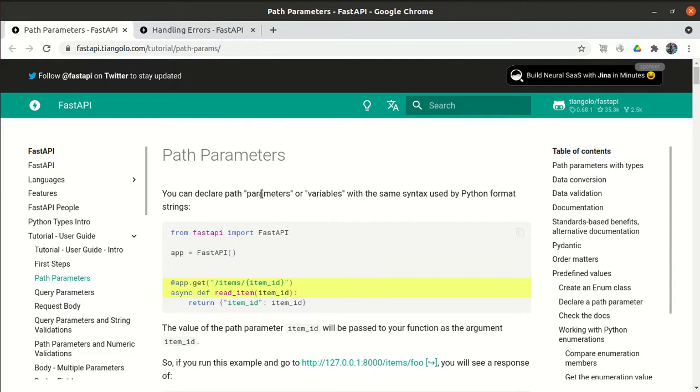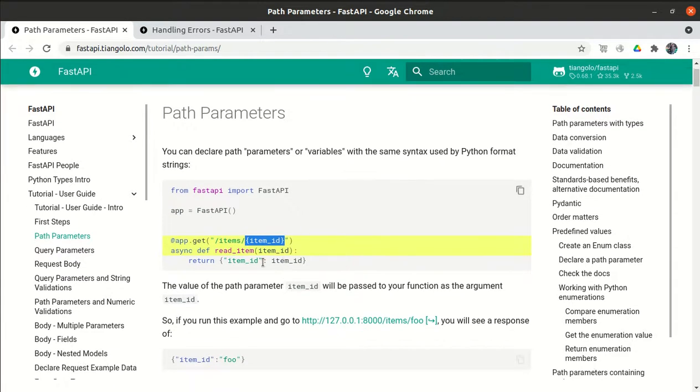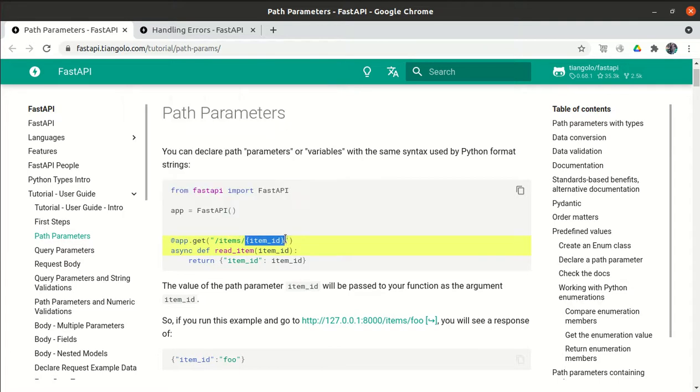So within the path parameters, whatever item we want the user to pass, we can put into curly brackets, the Python format. So we want the items with a particular item ID. Let's suppose there are 10 items in the database. We don't want all the items to be retrieved. We want only the item for which the item ID is passed. So we have to pass it in the path parameter.